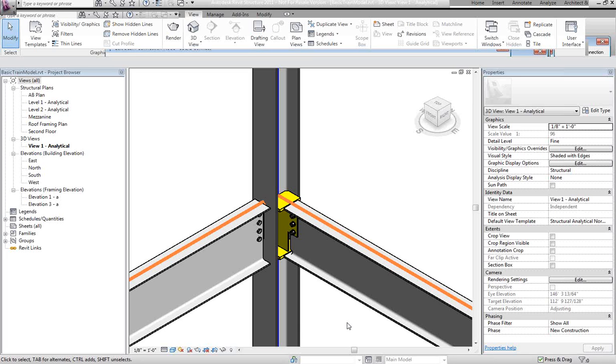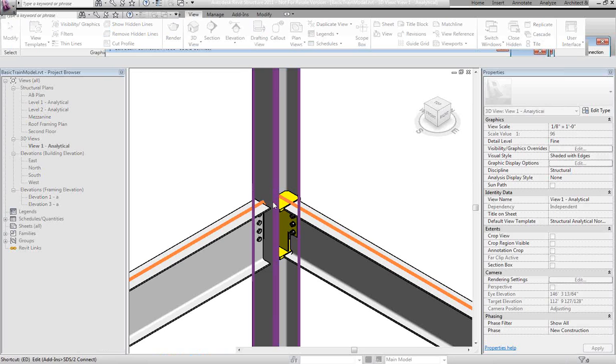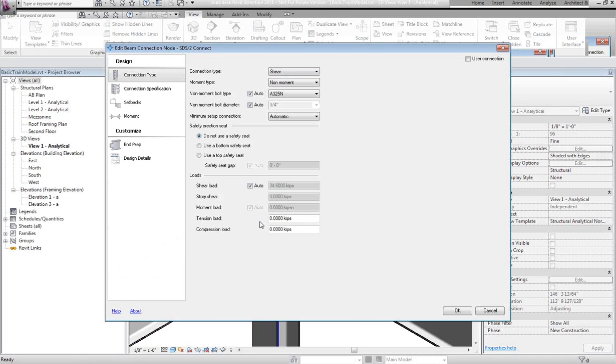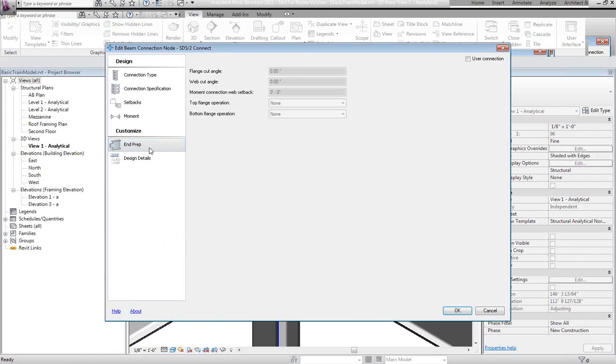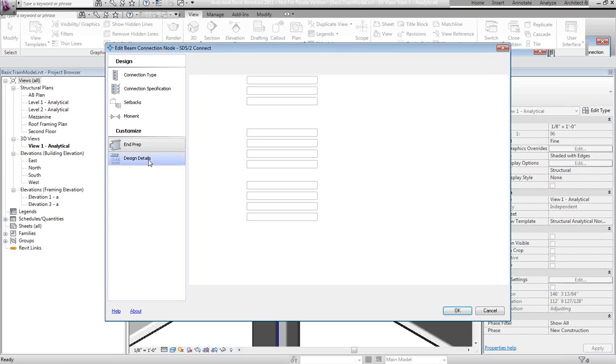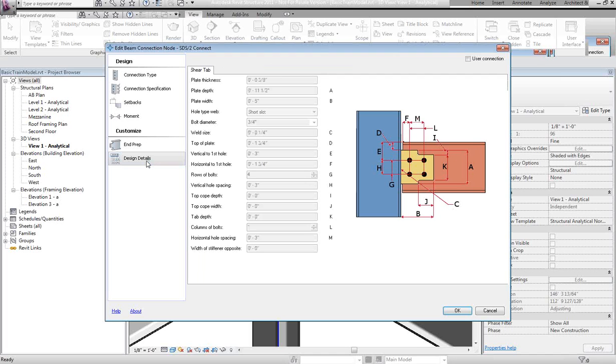Okay. User connections, if I need to modify this connection, maybe I need extra rows of bolts, thicker plate, whatever the case is here, I can do that through the edit screen as well. Okay. I have down here, I have end prep, so that's grayed out currently, and I have design details. We called it design details in SDS2 Connect. Within SDS2, it's usually referred to as revise and review fields. So those two kind of correspond together. And you'll see again everything is grayed out here. What I'm going to have to do is click the user connection checkbox up here in the upper right, and then that makes all those fields available.